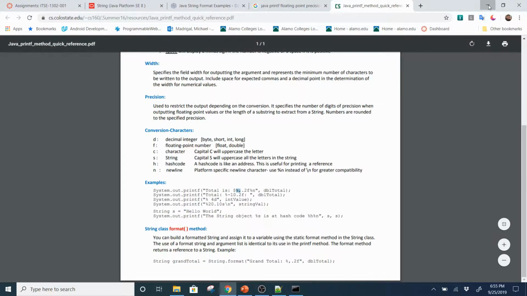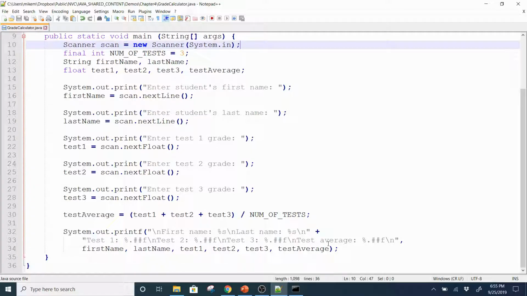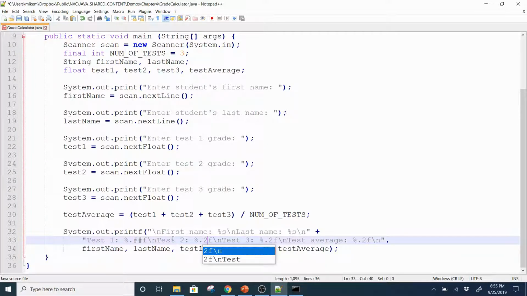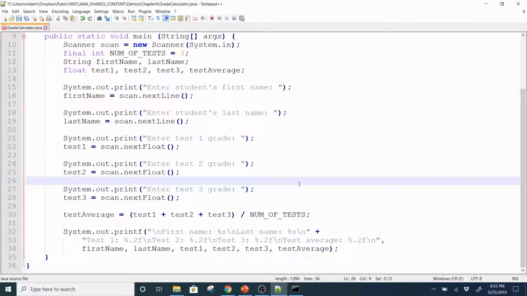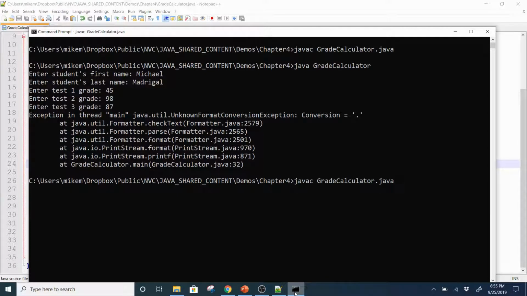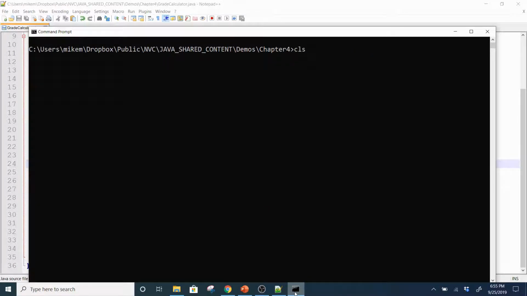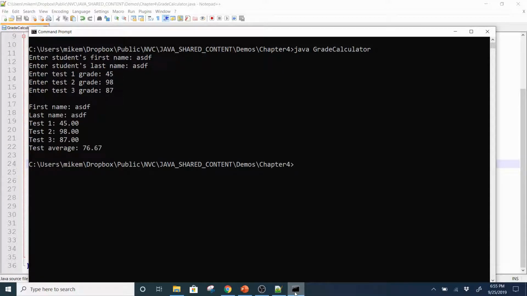Okay, I thought it was a decimal. I don't know. Okay, so let me just do this again. Let's try one more time. If it doesn't work, I'm going to pretend like it did work and then move on. All right, saved it, compiled, clear, run. All right, so 45, 98, 87. Okay, so I must have done something wrong when I entered it the first time, right? Yeah. All right. So it is the 0.2.